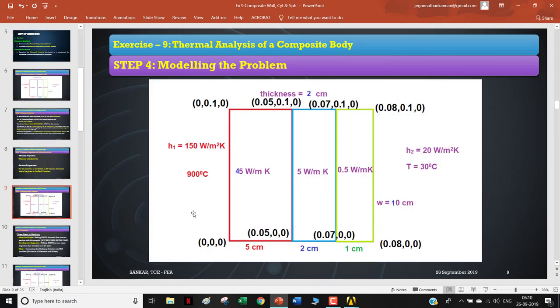And step 4 would be modeling the problem. So I'll have the key points and I'll draw the lines, and then I'll convert them into areas, then I'll join the areas, and finally I'll get the model, right?